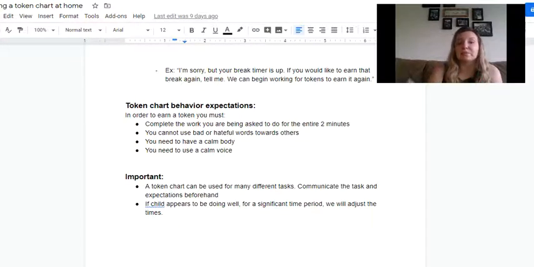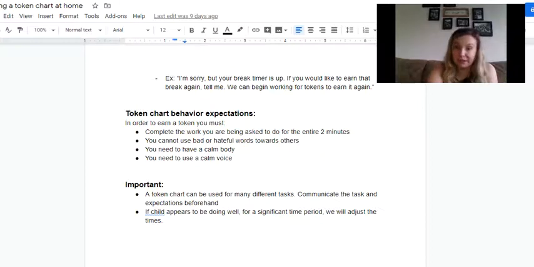The first thing is to complete the work you're being asked to do for the entire 2 minutes. You cannot use bad or hateful words towards others. You need to have a calm body, so no aggression, no hitting. And you need to have a calm voice, so you need to use an inside voice. There's no yelling, there's no screaming. And that is for the entire duration of the 2 minutes that they are doing to earn 1 token. So make sure that that is clear to them beforehand and they know what they should be doing.